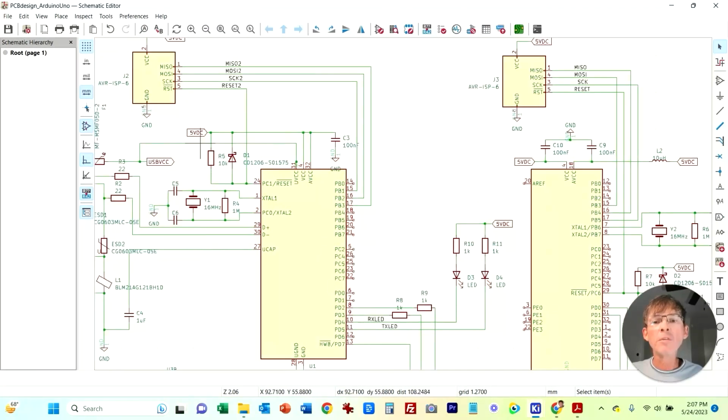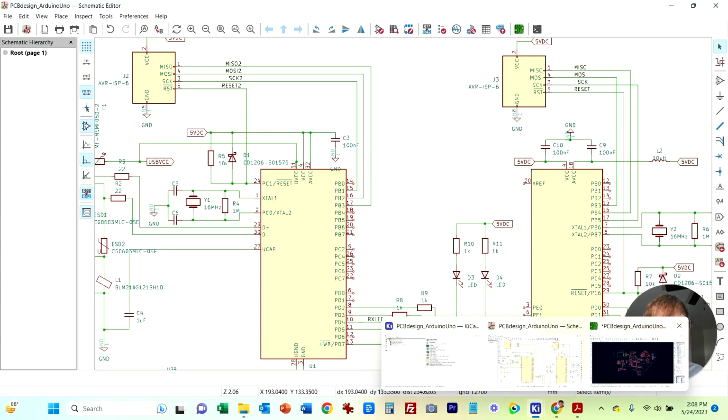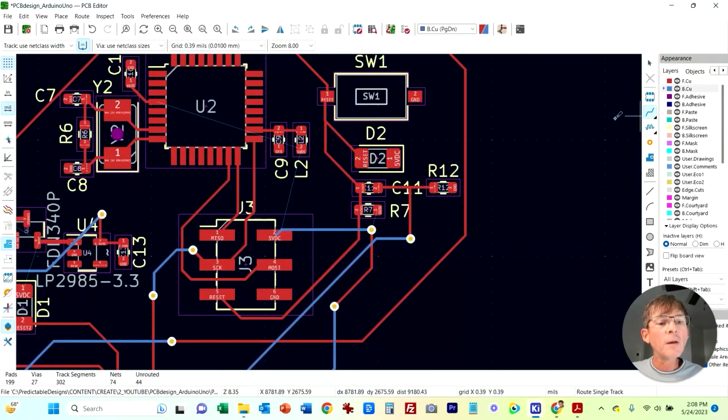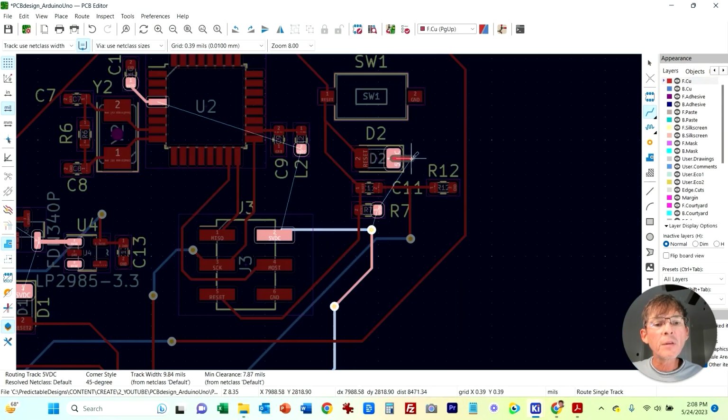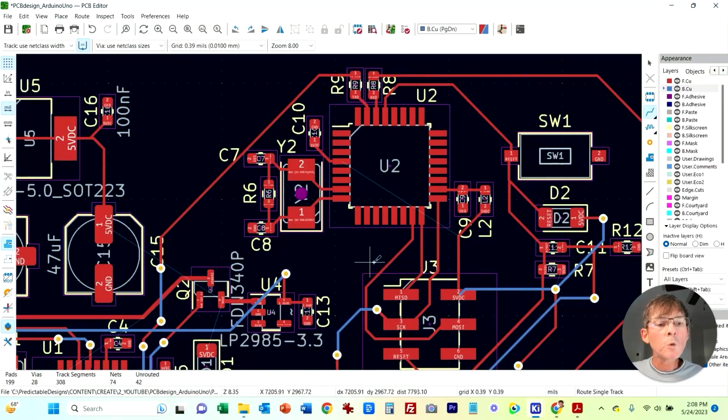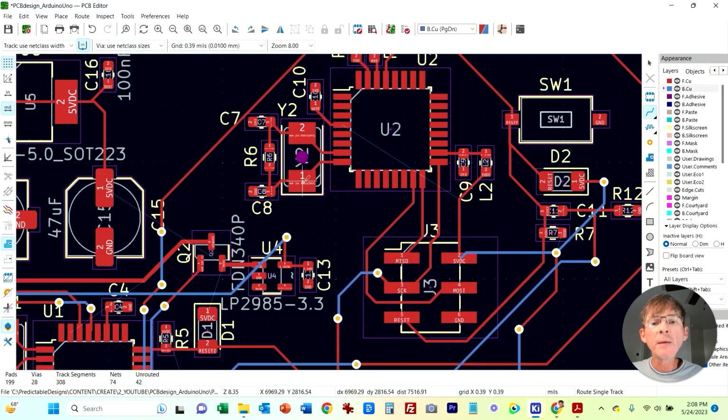We need 5 volts coming to each of our microcontrollers. Let's see, here we got, this needs to connect. And we got this needs to tie in there. Okay, that's our L2, we got that.